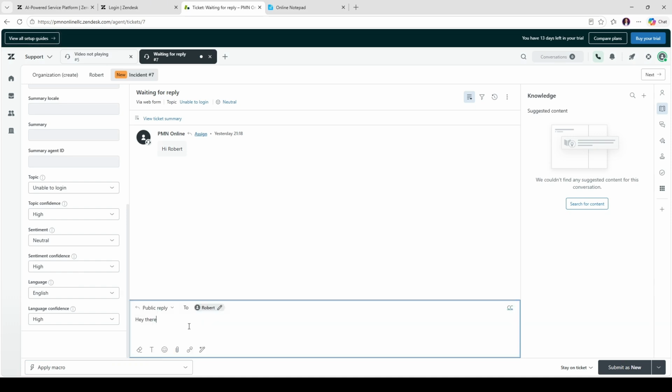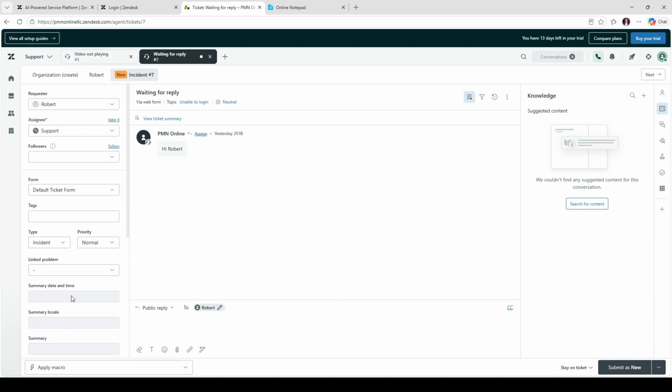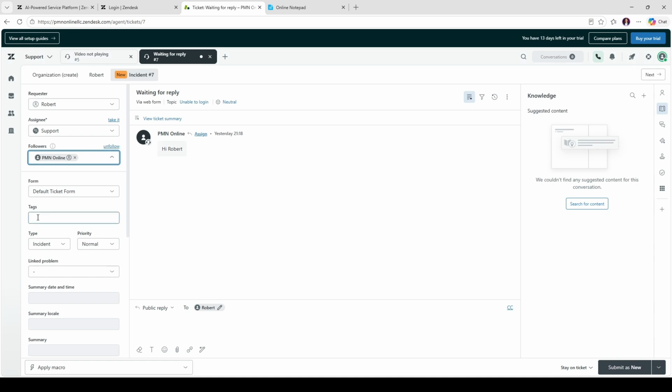Before hitting send, take a moment to update the ticket properties. You might need to change the ticket status to indicate the next steps, such as moving it from open to pending if you're waiting for more information, or marking it as solved if the issue has been fully addressed. You can also reassign tickets to different agents or teams, add tags for better categorization, or adjust the priority to ensure urgent issues are handled promptly.